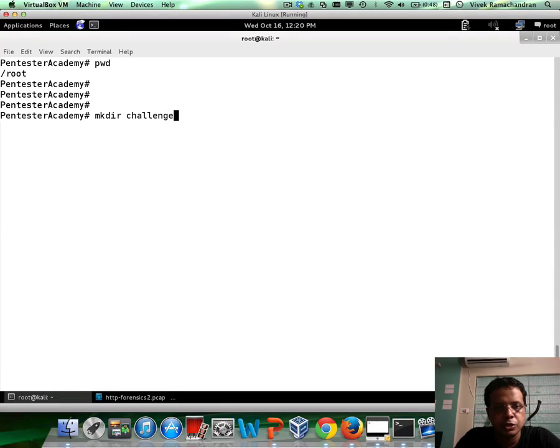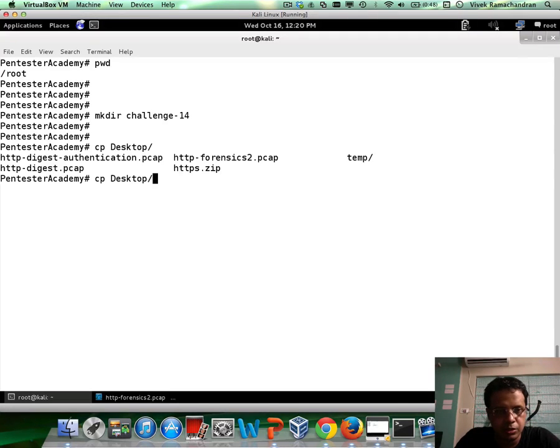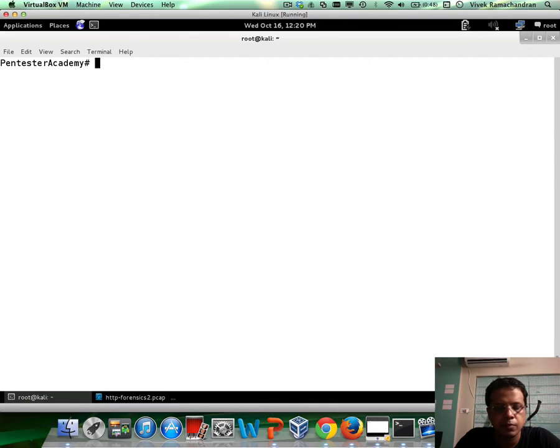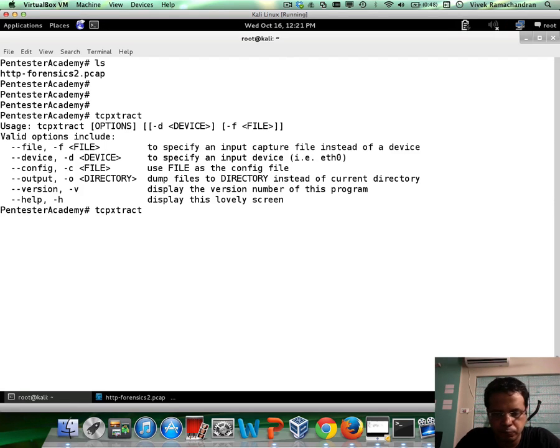Make the challenge14 directory, copy the desktop http-forensics2.pcap into challenge14. Now use tcpextract just as we did before with the -f option.